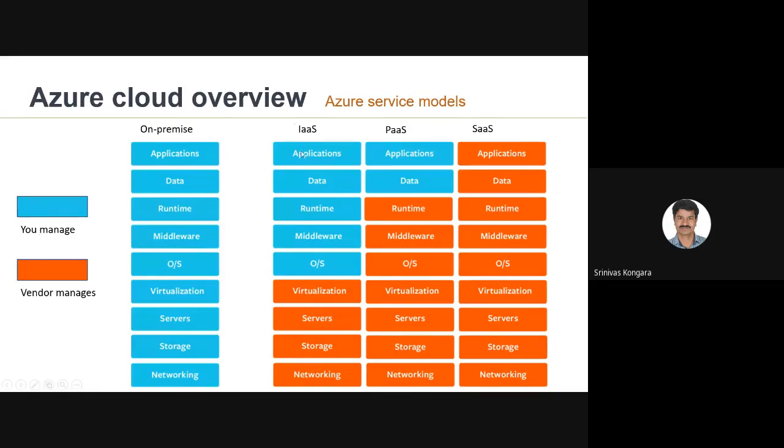Now the offerings are IaaS. I is infrastructure as a service, platform as a service, software as a service. These are the 3 categories of services available in any cloud. We have seen Office 365 that comes under SaaS. We have seen a database in the previous diagram that comes under PaaS. We have seen VM that comes under infra.